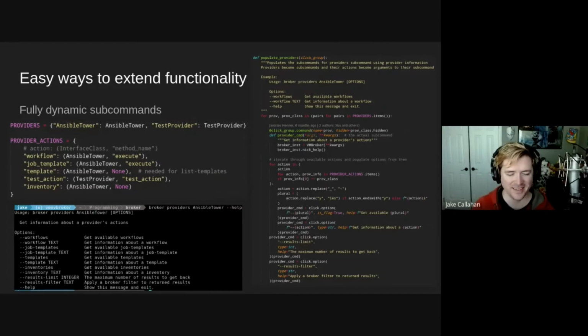So let's go with some more stuff. We have in here some fully dynamic subcommands, and we see an example of this on the bottom left. The command that people can use to get some information about a particular provider would be broker providers, whatever the provider name is, and then they can either run help and get the output we see on the bottom left there, or they can run one of those particular options in there to get more information about a provider.